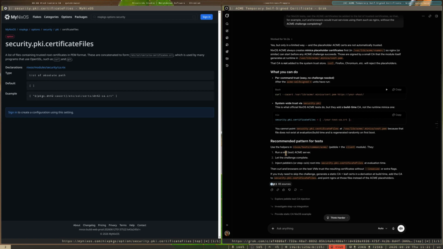Recommended pattern for tests. Use the helpers. NixOS tests common Acme Pebble plus the client module. They run a real test Acme server, but let the challenge complete. Inject Pebble's or step CA's root evaluation time. Oh, so we actually let it complete. And so it actually completes, which is maybe better for the manual test as well. Then curl and browsers on the test VMs trust the resulting certificates without insecure or extra flags. If you truly need to skip the challenge, generate.